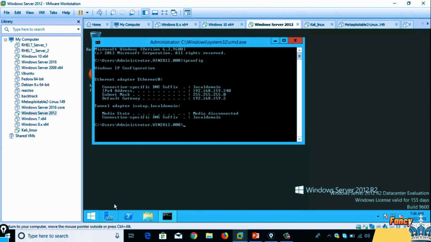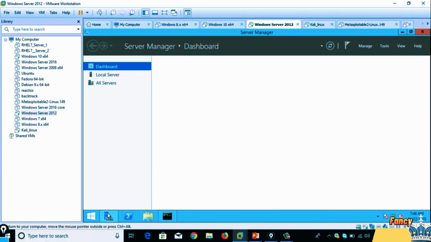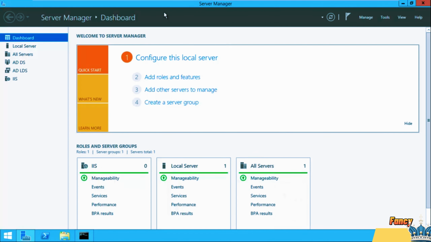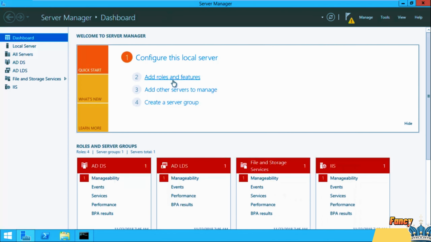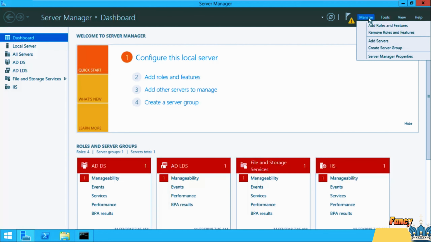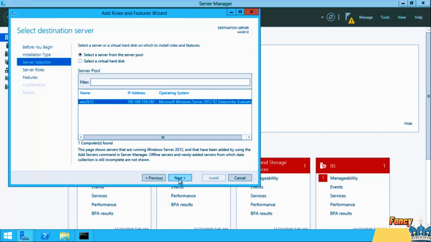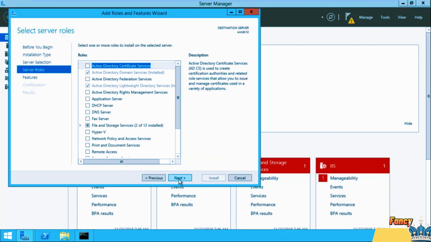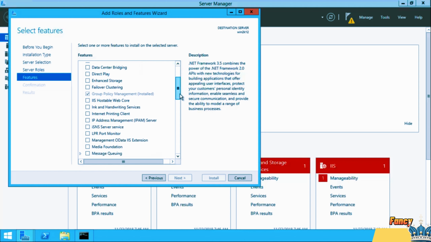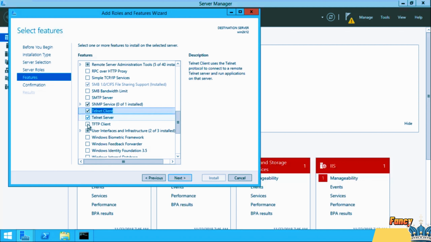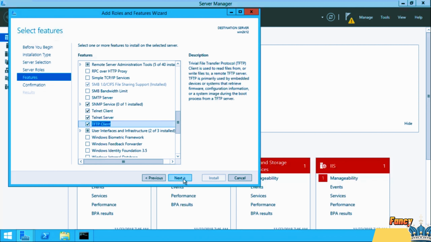So now just open Server Manager. Let me maximize this virtual machine. Go to Add Roles and Features. You can also go to Add Roles and Features by this Manage option. Click on Add Roles and Features. Click on Next, Next, Next, Next. Here you will see Telnet Server, Telnet Client, and let me install the TFTP client also. Now click on Next.